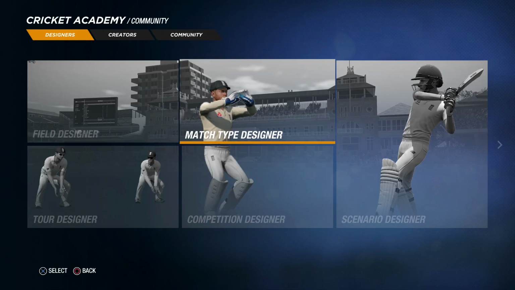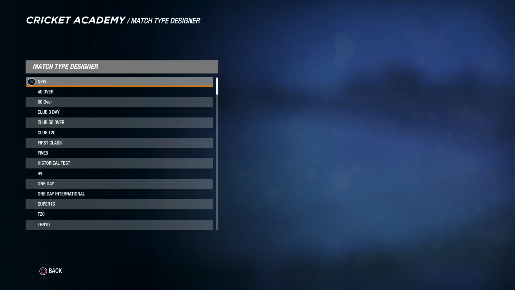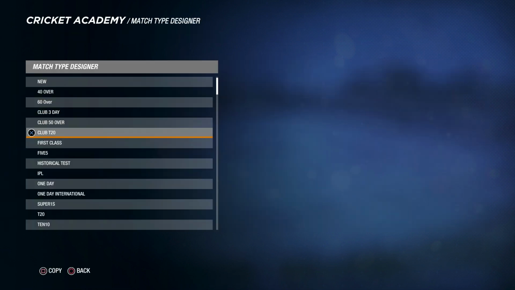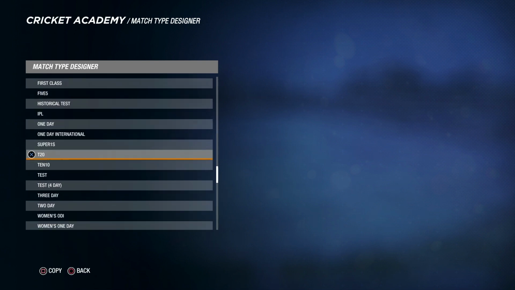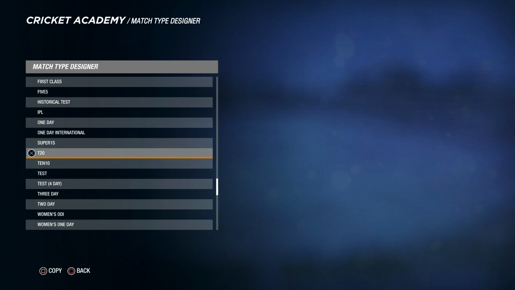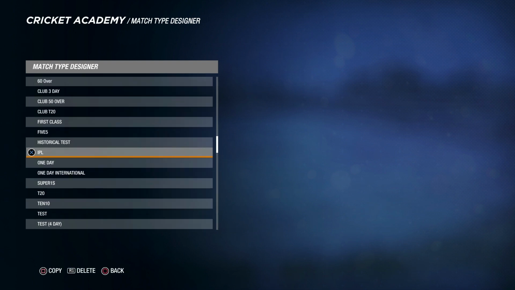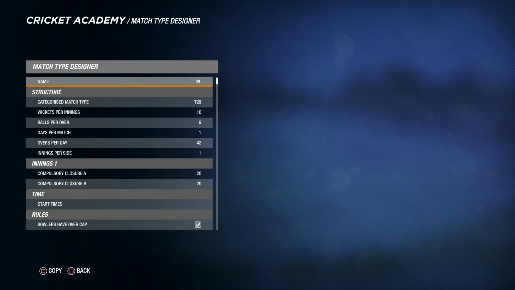So what you want to do is go to the Designers tab. Next up, you want to go to Match Type Designer. Now, I've already got them here. As you can see, there's IPL. But what you want to do is copy the T20, just because it's got all the rules regarding no balls and fielding restrictions. So you press square to copy that, and then it will take you into this screen here, which is the one I've already created. I've renamed it IPL, of course.